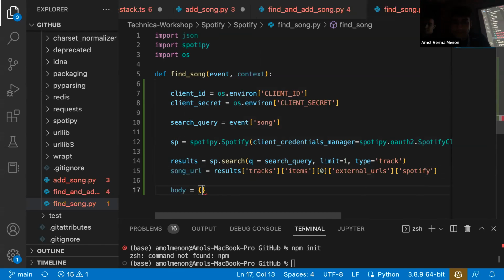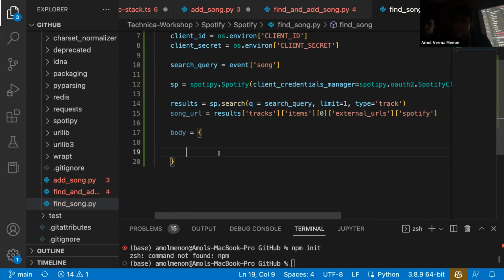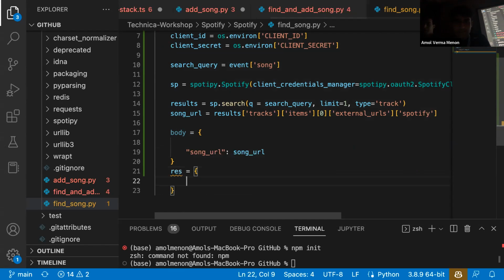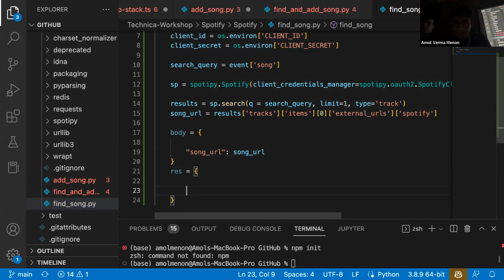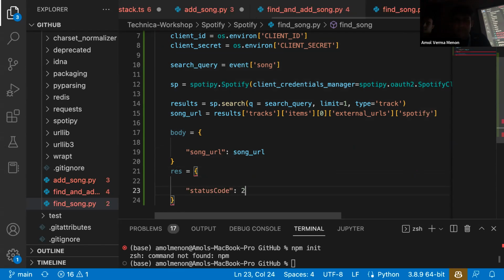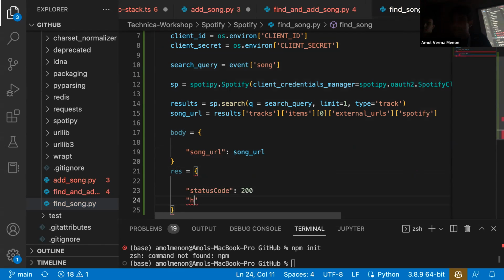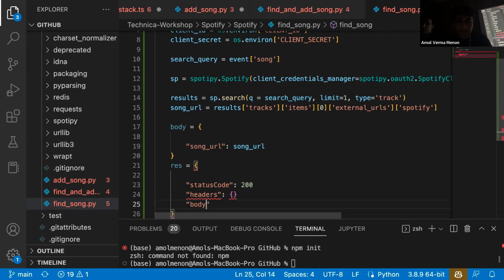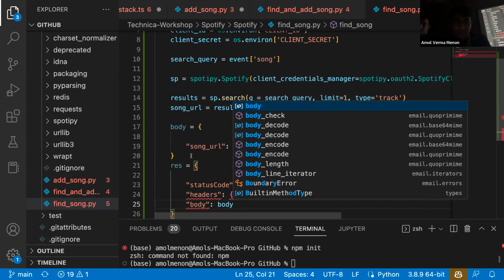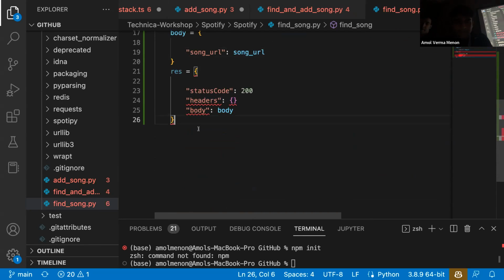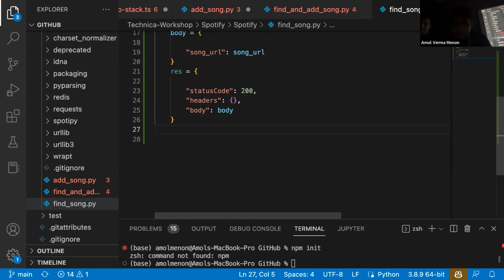So now we're going to be formatting our Lambda return response. So it has a body. In our body, we only care about one thing, the song URL. This is the format for a Lambda return. You have to give a status code. It's going to be 200 because it's going to return successfully, hopefully at least. The headers we're leaving blank, and the actual body will be the body that we created up here. And then we're just going to return this.